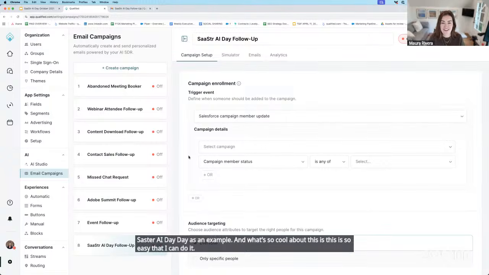I'm the CMO at Qualified. I have a guy on my team, Ryan, and he manages this day to day, but it's really, really easy to configure. So what you're looking at right now is we're in this email campaign setup for our AI SDR. And this is where I can configure when I want this email campaign to send.